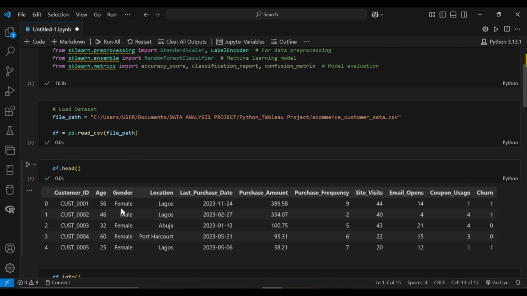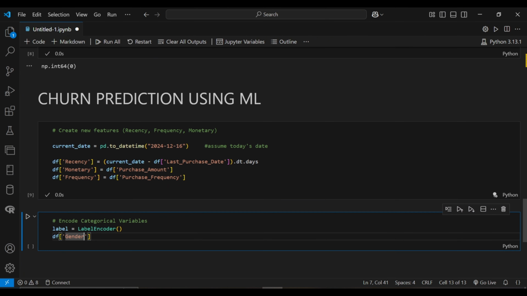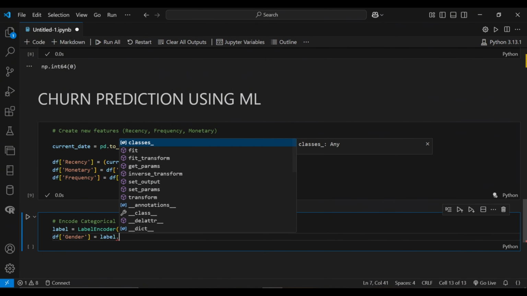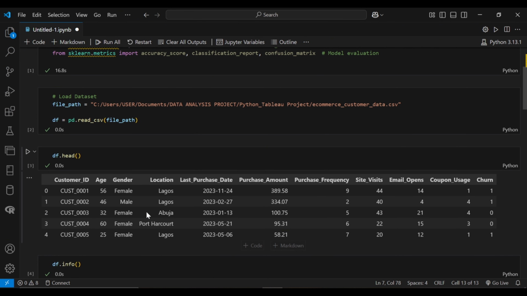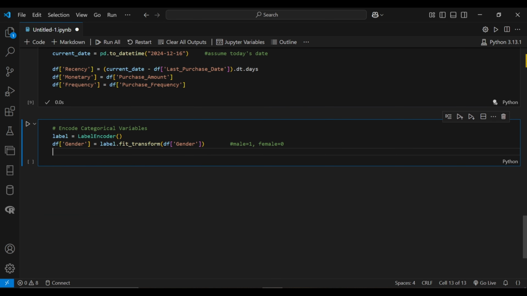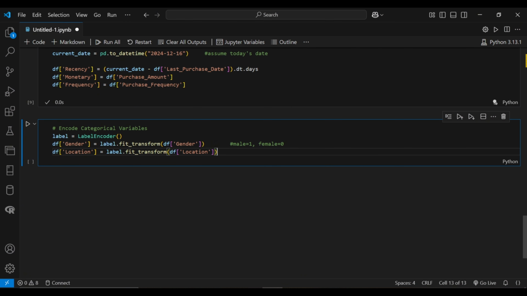So let's start with the gender. We want the male to be 1, the female to be 0. Do you understand? Anywhere we see 1 in the gender column, we know that it's a male. Anywhere we see 0, we know that it's a female. That's what we are trying to do so that we can train our model very well. We're basically going to do the same thing for the location. So we want to also transform the location. We can check how it transforms it, like which location is it giving 0, which one is it giving 1, which one is it giving 2, 3, and so on.